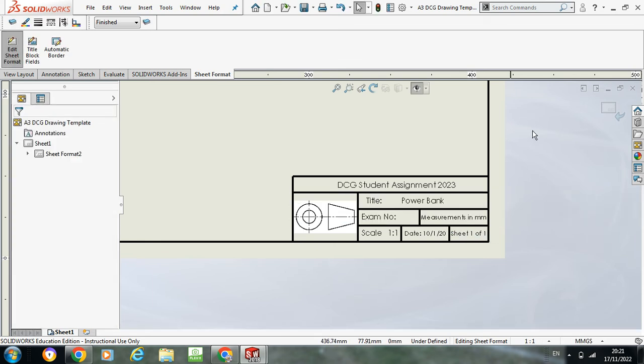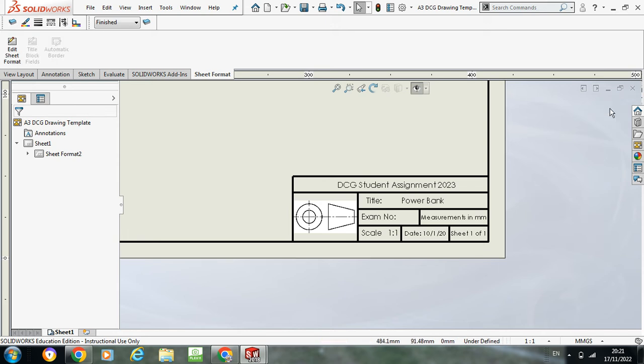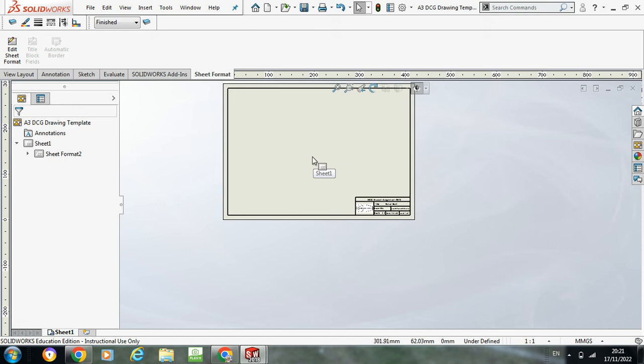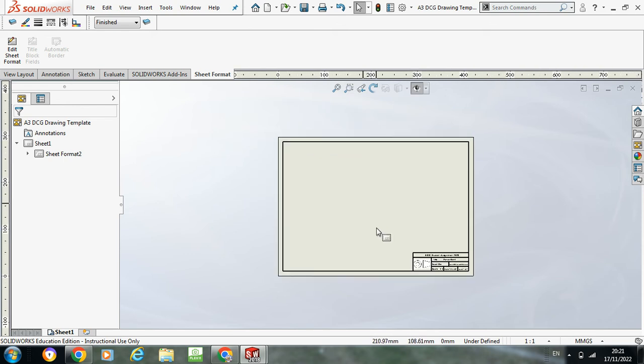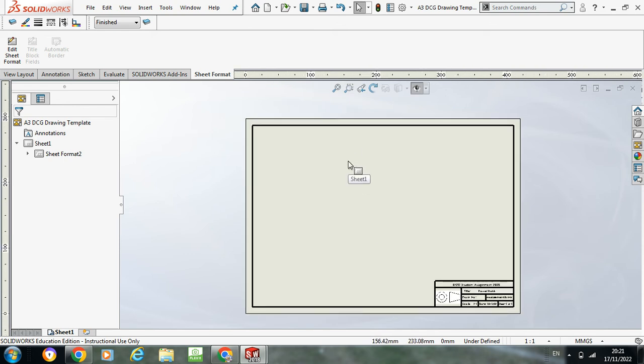There we have it. When I'm happy with what I've done, I can exit editing my sheet format, and now all of that cannot be deleted unless I go back in here. So there we have it. There's our sheet, nice and neatly set up, ready to populate with information.